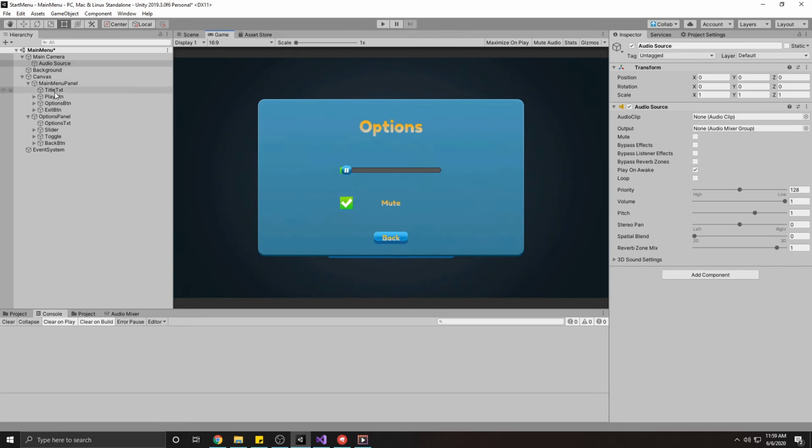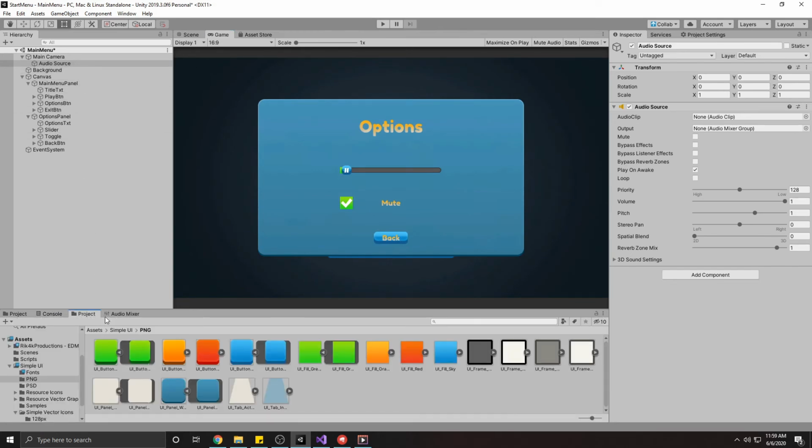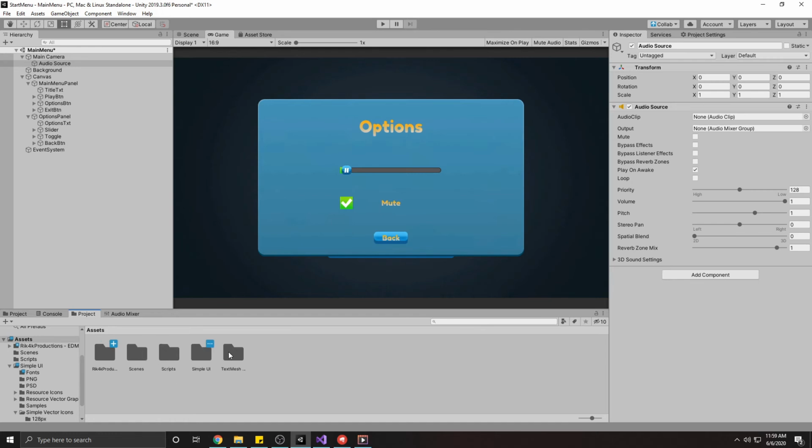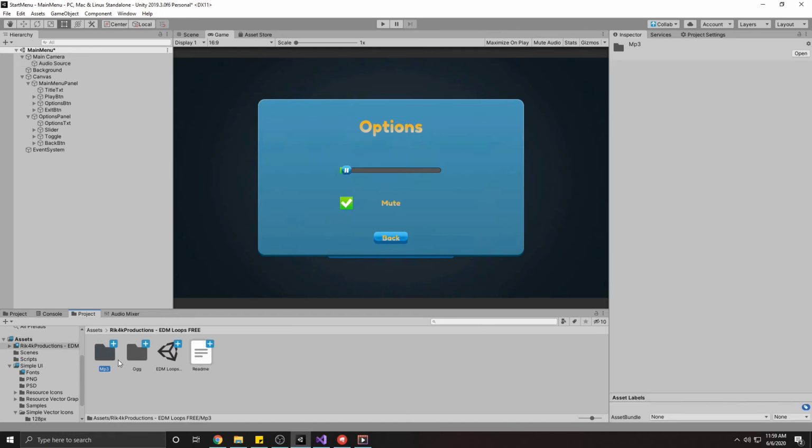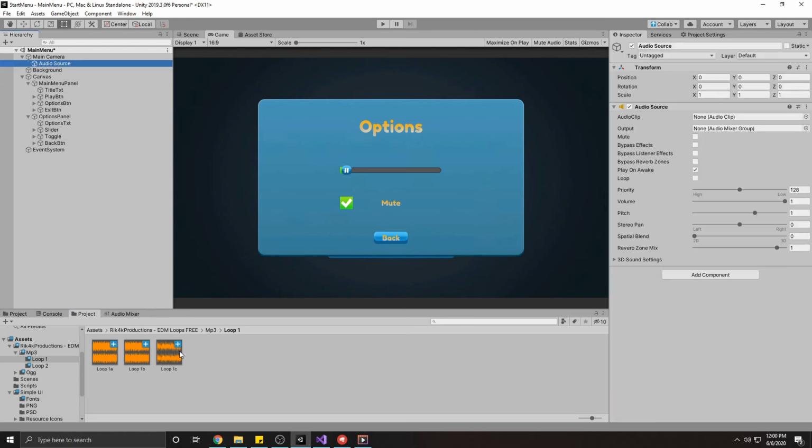And now that we have an audio source, we can actually go into our assets, go to this RIC 4K Productions, MP3, Loop 1, and we're actually just going to drag this into the audio clip there. Now you'll see this has a volume slider in here that we can use to adjust it. And we have play on awake checked, and we're going to check loop so it will loop continuously.